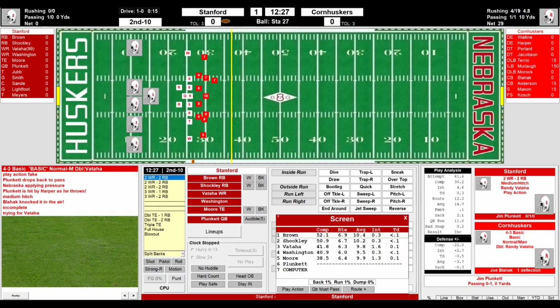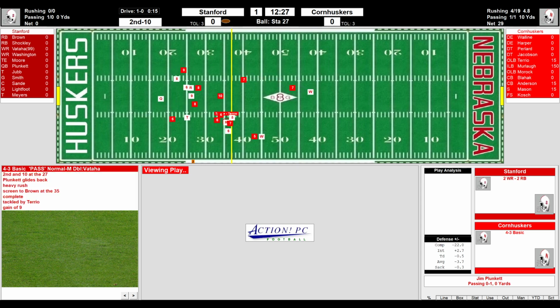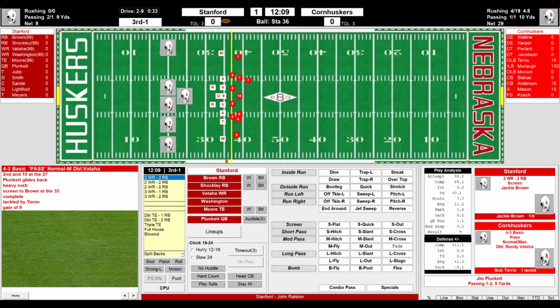They're going to go screen to Brown. Plunkett sets up the screen. He throws. Complete. Gain of 9. Tackle by Terrio. So a crucial 3rd and 1 here for Stanford on their 36. Cornhuskers were doubling Randy Vitaha. 4-3 basic. Playing the pass.